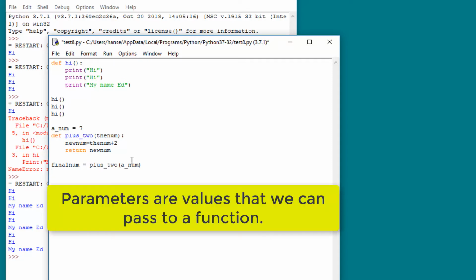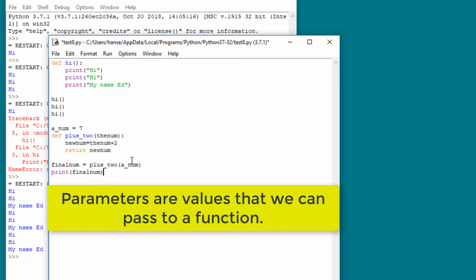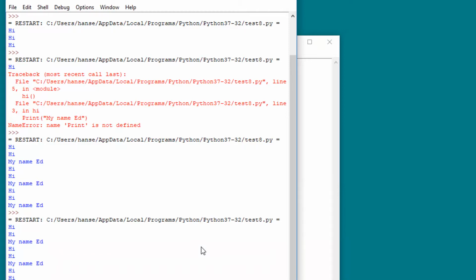Now you don't have to pass it an already assigned variable. You could put a literal in there. We could just put, if we wanted to, 7 in there, or 8, or whatever number we want to give it. But we're going to pass it an actual function we have. And in the end, we're going to print it out.